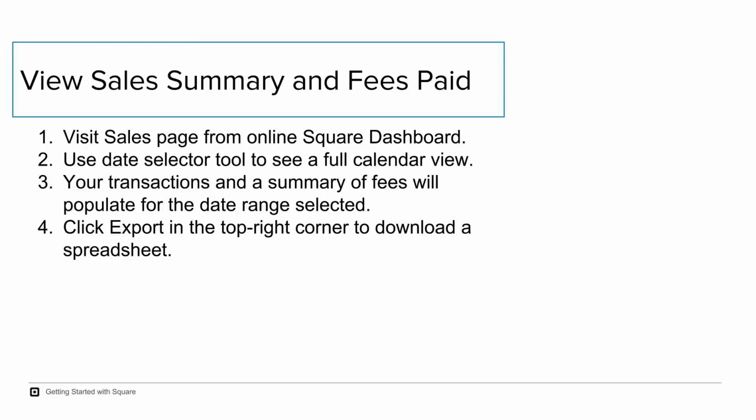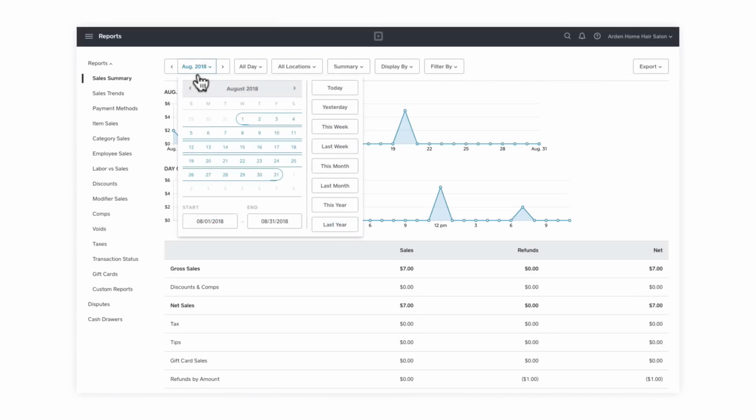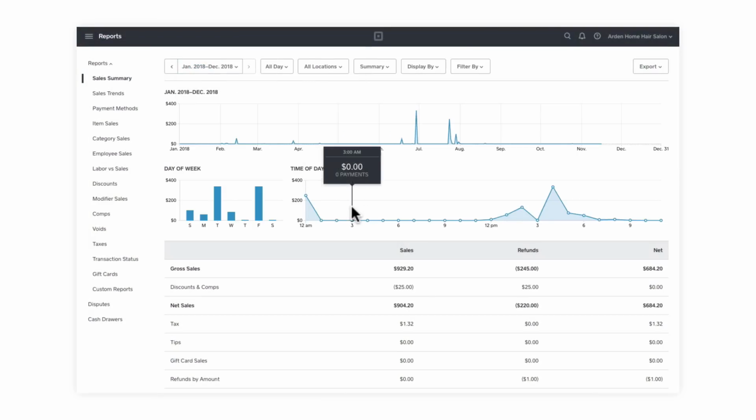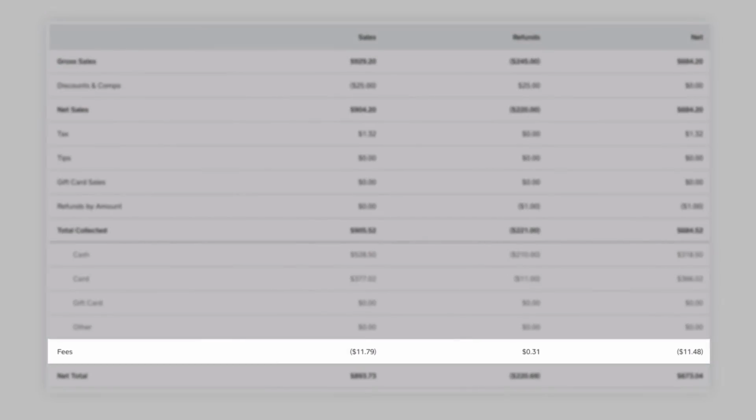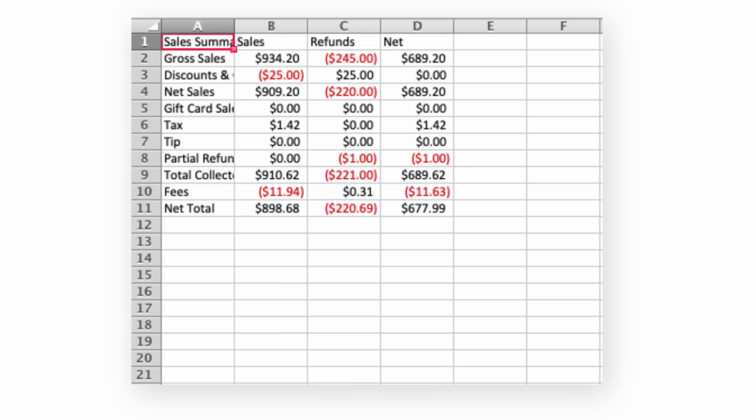To view your fees, visit the Sales tab of your online Square dashboard. Then, use the Date Selector tool to view a full calendar view and select a time frame. At this point, your transactions and a full summary of fees will populate for the date range selected. And if you'd like, click Export to download a CSV file to a spreadsheet. You can also pass the exported sales report to a tax professional or keep a copy for your records.